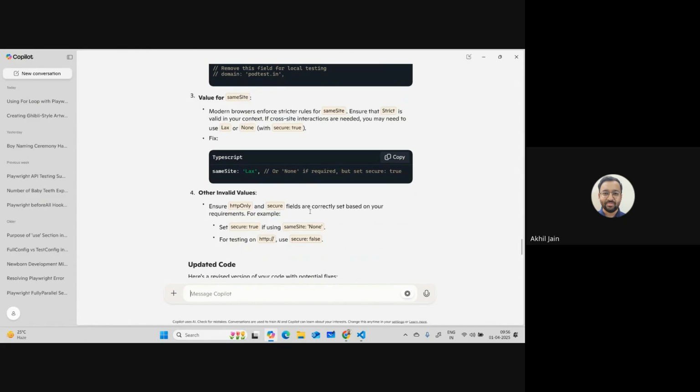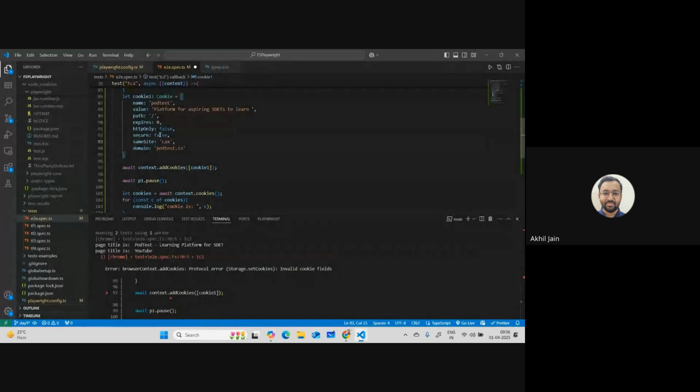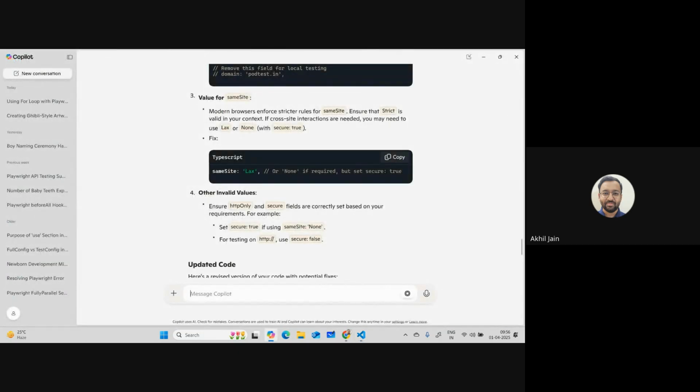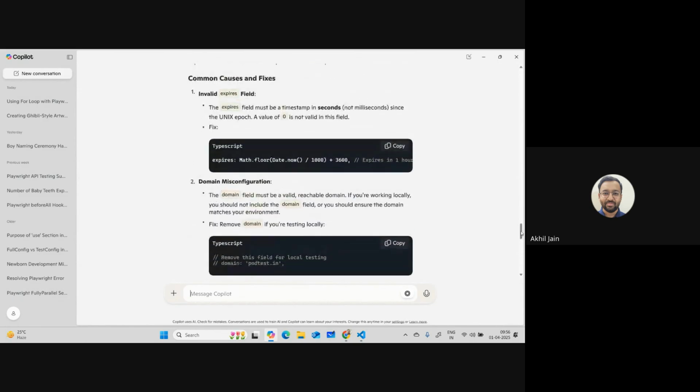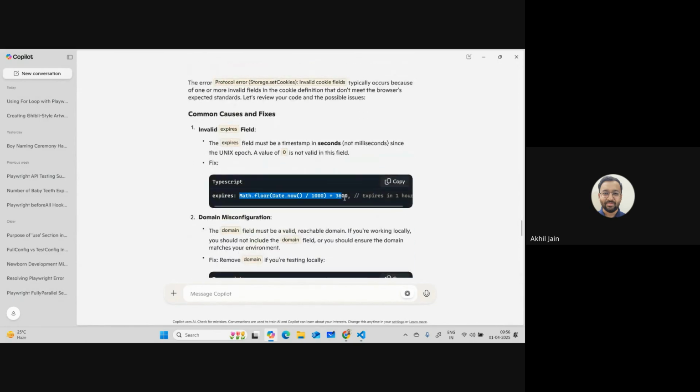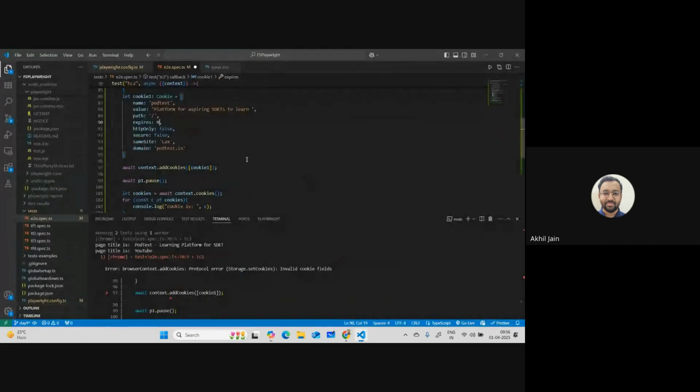Ensure HTTP only and secure fields are correctly set based on environments. Set secure true if using SameSite as None. For testing this, use secure false. Secure false, expires 0. Oh, why is it 0? Let me use this thing. So we'll do this. We have it, and now platform HTTP secure like spot test.